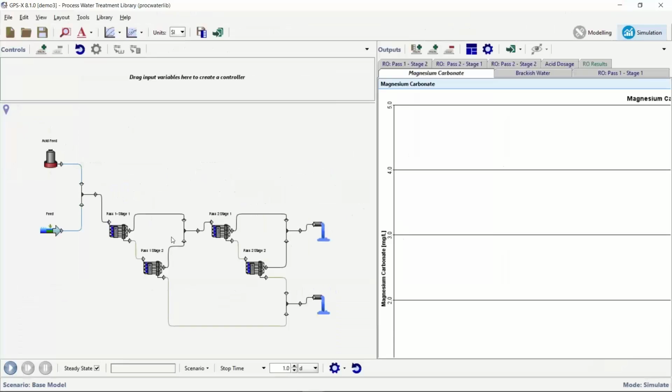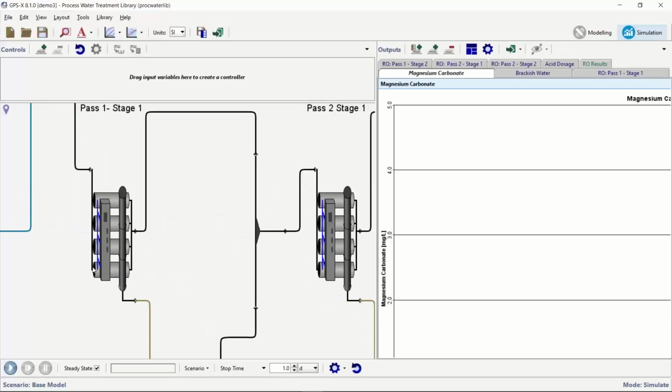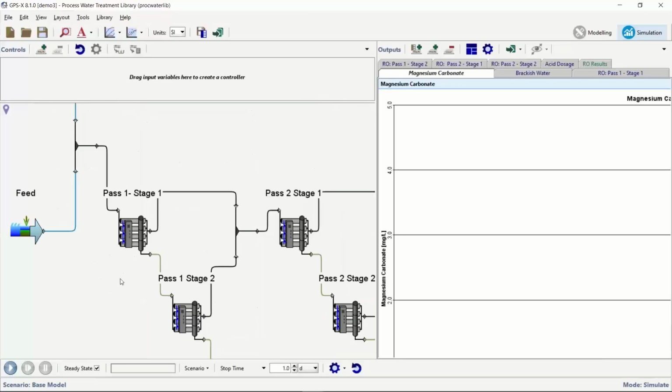So if we go to our example, we're once again looking at a water treatment plant, where this time we're treating river water using a two-stage, two-phase RO treatment facility. Now, what we're going to be focusing on in this example is particularly this RO unit, and we're going to focus on this brine stream specifically.